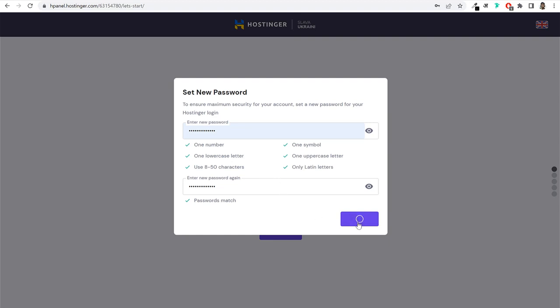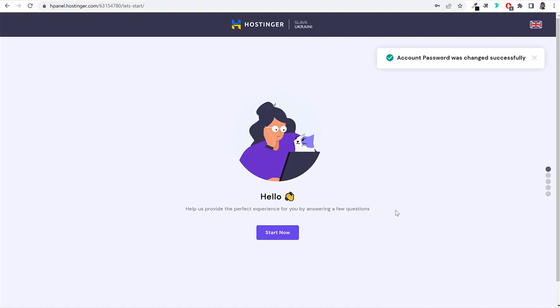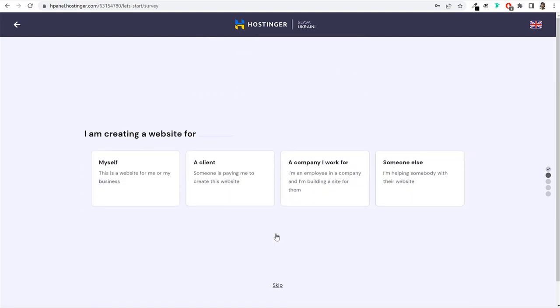Now once you enter this password, click on confirm, and now you'll see this page. This is a welcome page. This is just to say hello. We don't have any options over here. We just have this Start Now button. Once you click on this button, a new process will start for you. So just click on this Start Now button.